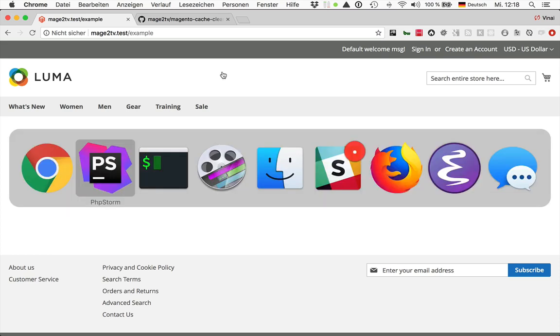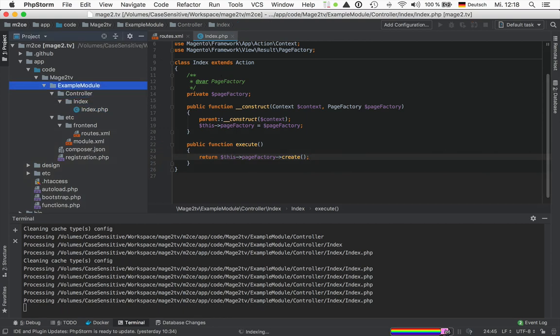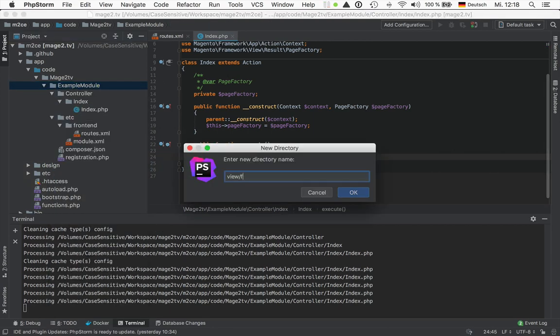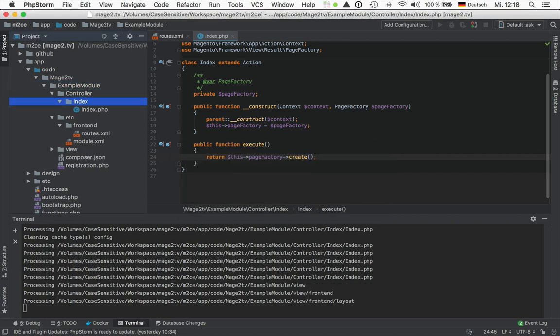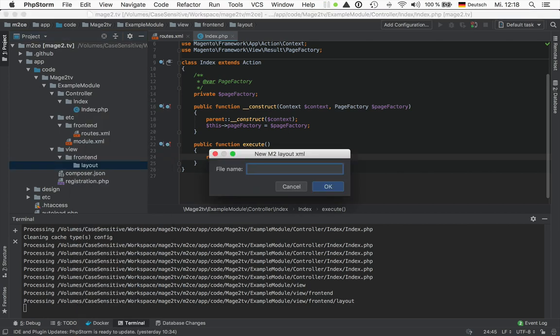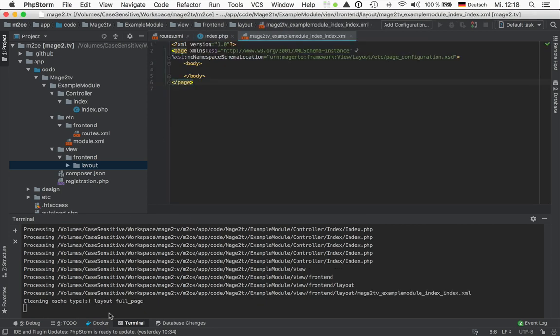Now let's go ahead and add some content. So we need a layout XML file. And the route ID was Magento example module. And the action path was index. And the action is also index. And this time it flushes the layout and the full page cache.